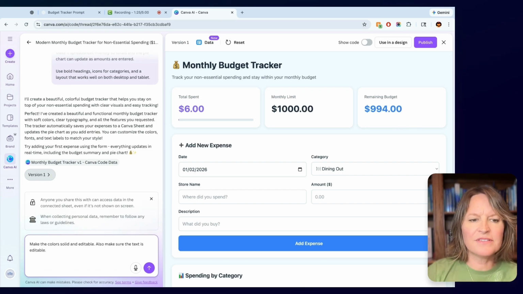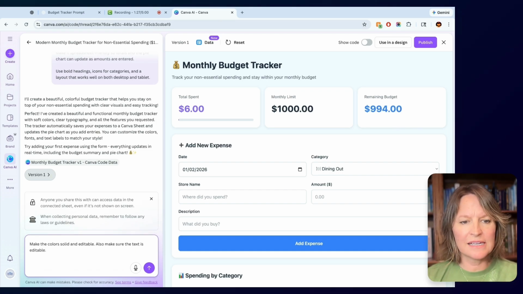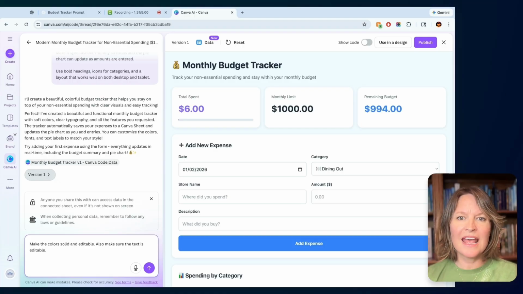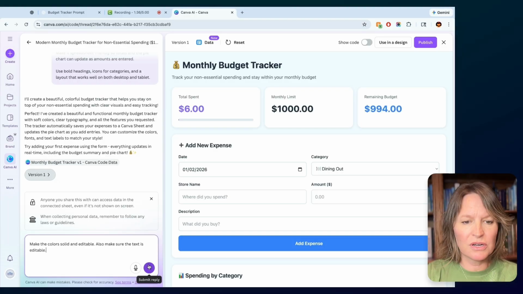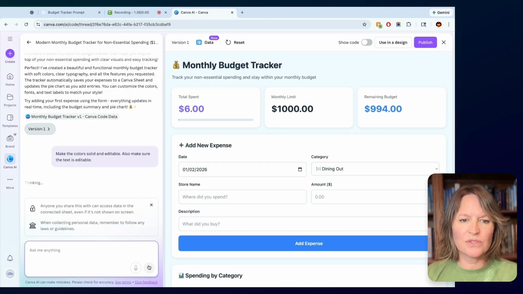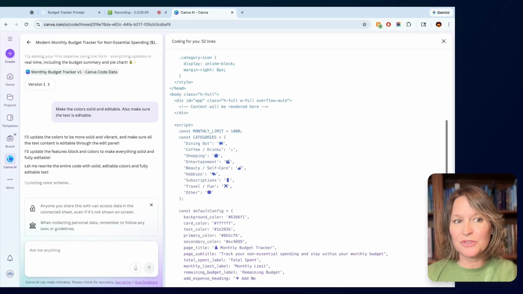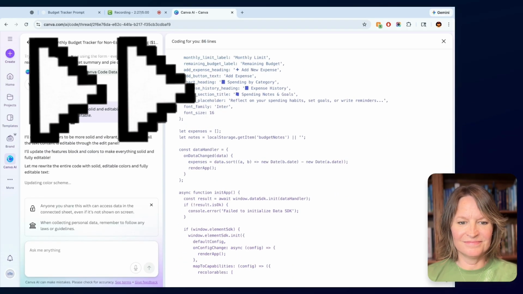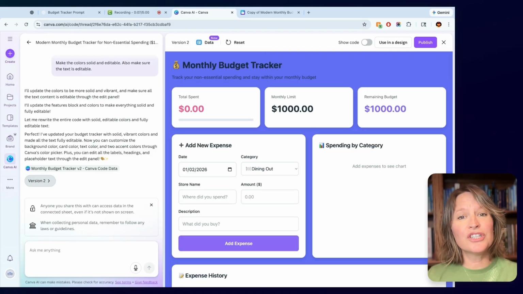You don't always have to ask for the colors to be solid and editable, but I have seen in other videos and from my own experience that sometimes this helps. So we're gonna just add that, and it's going to make these changes. So this will be version 2. So this is version 2.